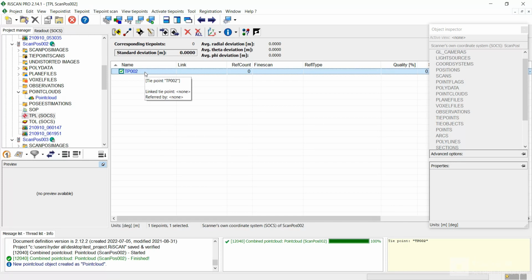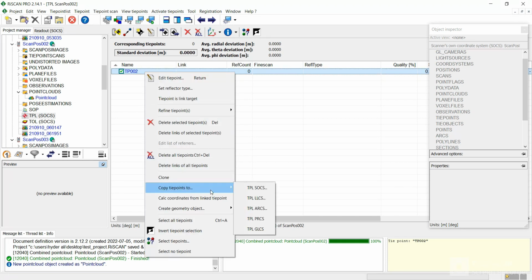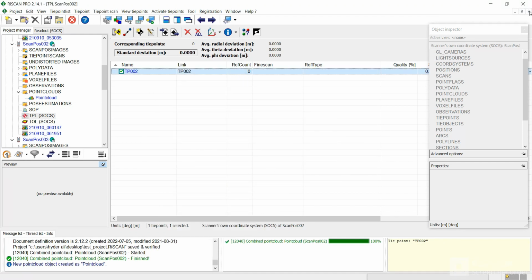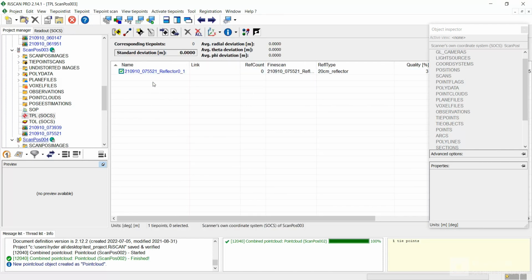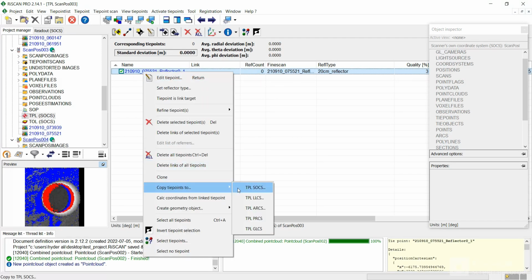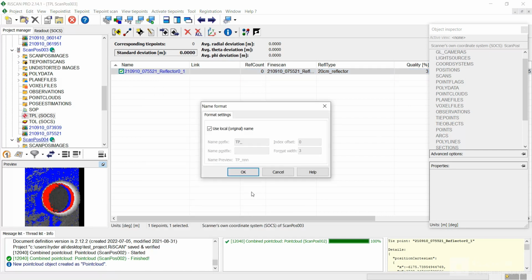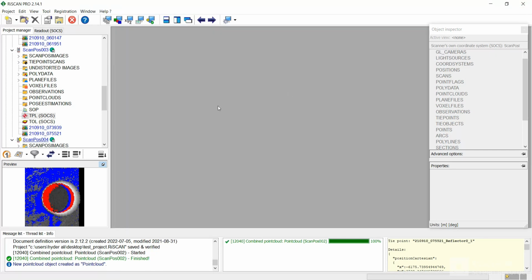So what I will do, I will again right click on it, go to copy tie points, and click on TPL PRCS. Okay, close this window and then go to scan position 3. I'll again double click on TPL associates. Here we can see that there is a reflector or tie point. So I will copy tie point to TPL PRCS. Okay. So now we can see that we already have 3 tie points, corresponding to scan position 1, scan position 2 and scan position 3.